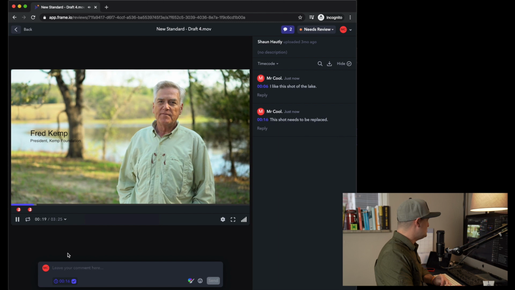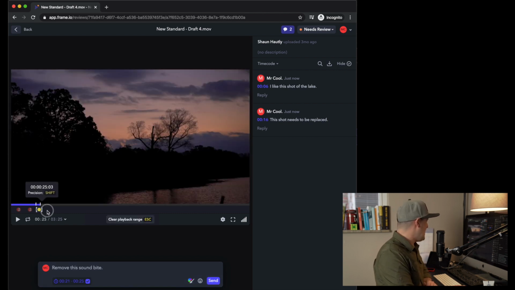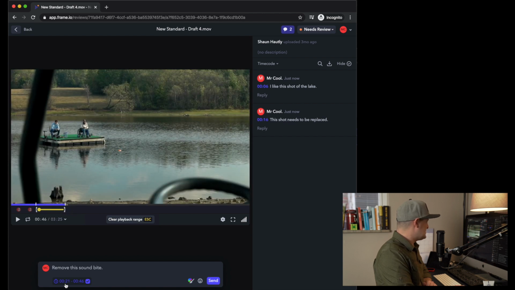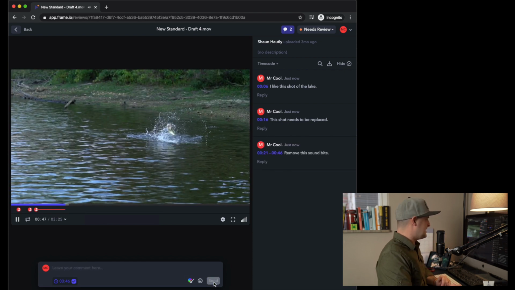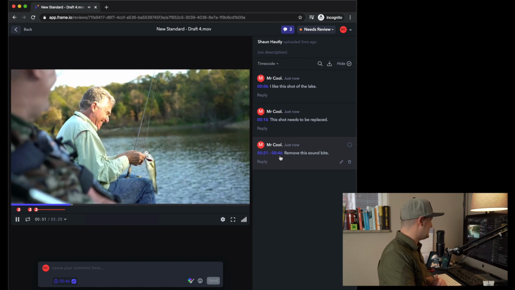The other thing you can do is say, remove this sound bite. And there's little brackets on either side of the dot here. And if you drag these around, you'll be able to select a whole range. And so you can put this at the start and finish of what you're talking about. If there's a whole section saying, take out this section of someone talking, you can highlight this whole range. And when you click send, you'll see that that whole range is reflected in the comment, and the editor will see it exactly like that.